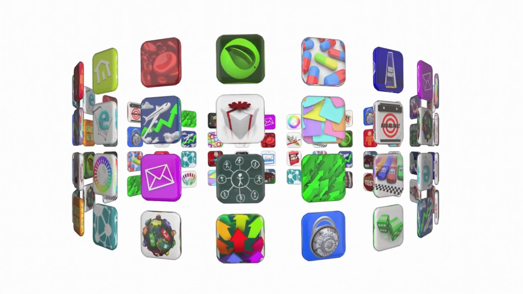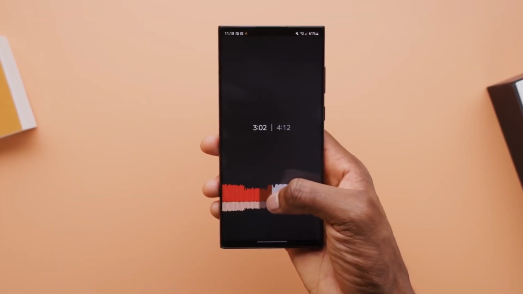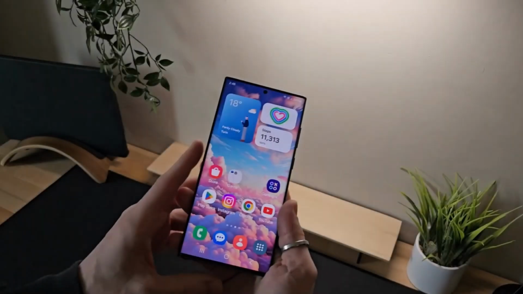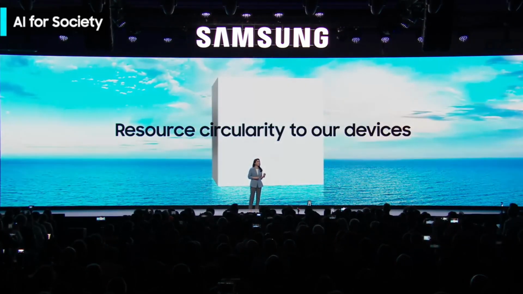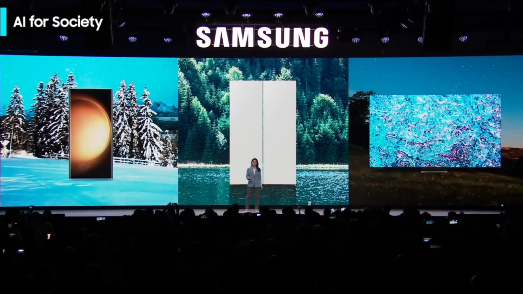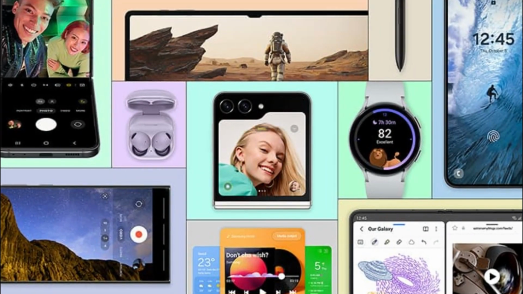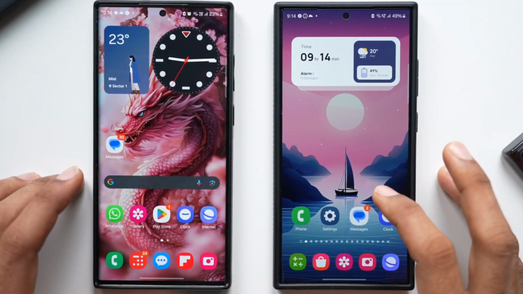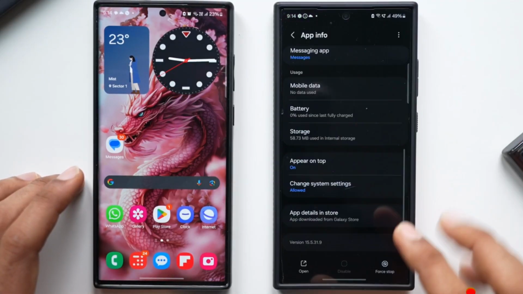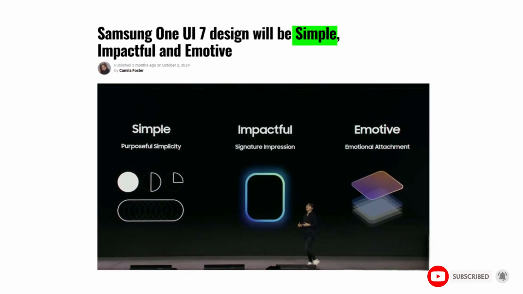When animations are seamless, they fade into the background, but when they falter, even slightly, it can disrupt the user experience. Samsung appears to grasp the significance of this. At the Samsung Developer Conference held in 2024, the company outlined its vision for One User Interface 7.0. They aim to go beyond mere functionality, striving to create animations that evoke emotion and elevate the connection between users and their Galaxy devices. This vision is rooted in three principles: simplicity, impact, and emotional resonance.